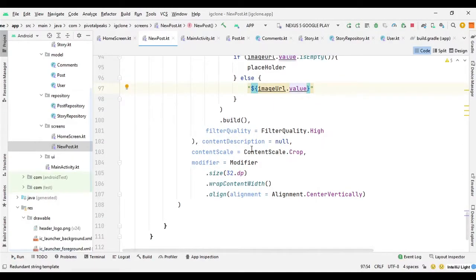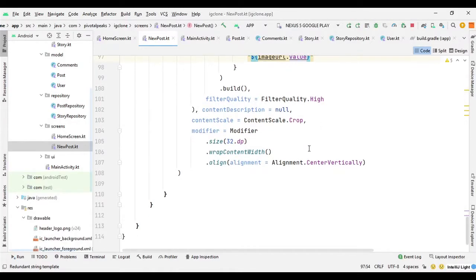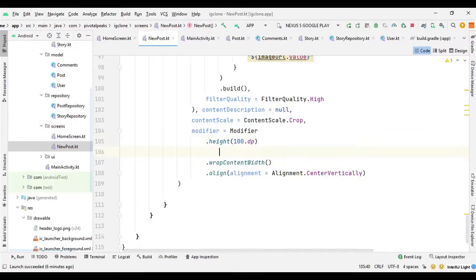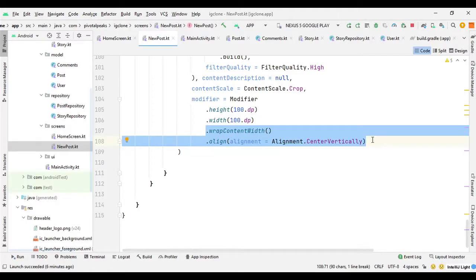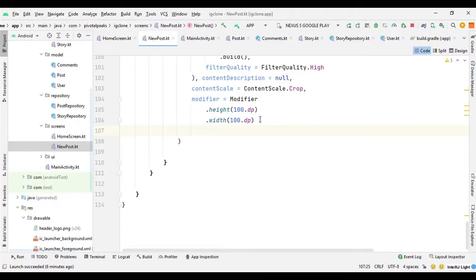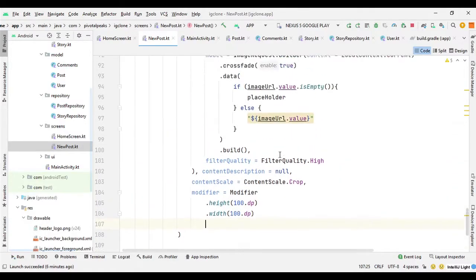Filter quality is high, content scale dot crop, and for size we will not call the size, but we will give it separate height and width. So for height we will say 100.dp, and for width we can say 100.dp. And we don't need to call these two functions, because we are giving the height and width, because we are defining it ourselves, so we don't need to call those two.